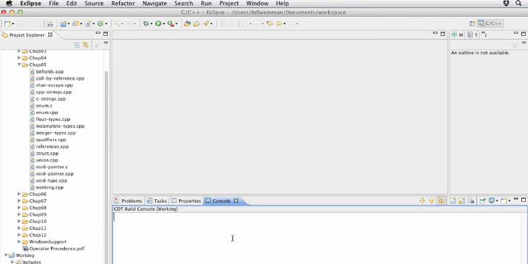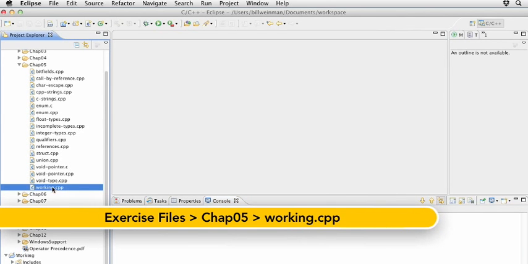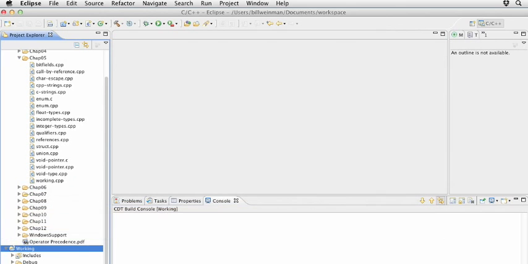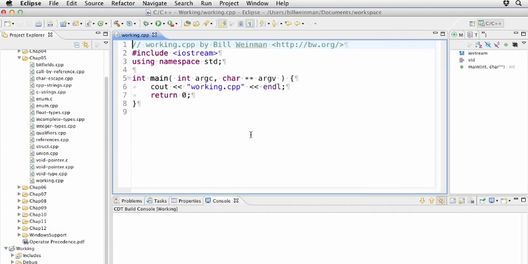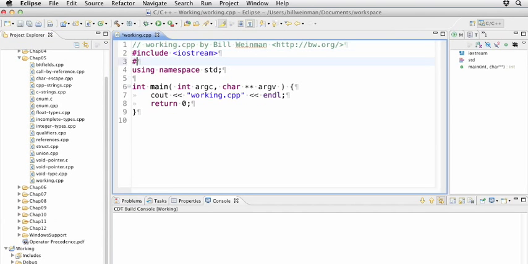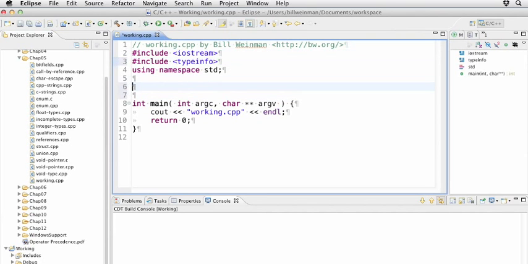It's not a new feature in C++, but I'm covering it here because it's quickly becoming very common. So we're going to start by making a copy of working.cpp, and we'll paste that into our working project and open it up here. And I'm going to add another include header here. This one's called typeinfo, and you'll see what that's for in a moment. And we're going to define a simple function.